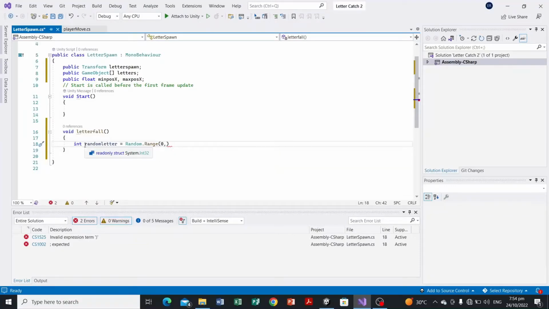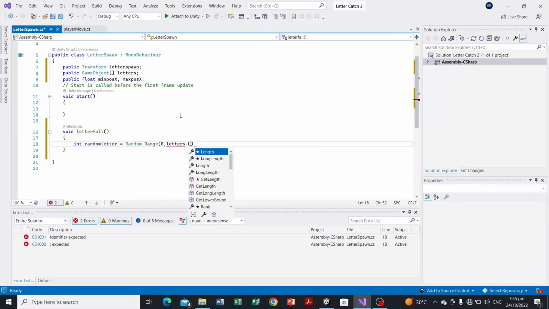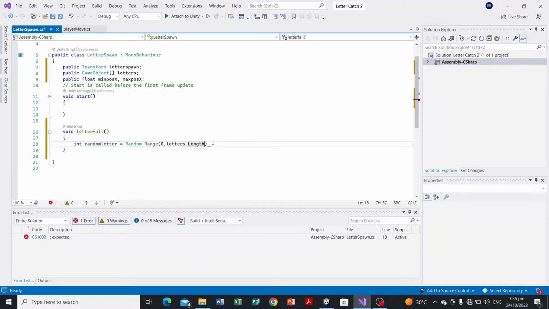Since we're going to spawn a random letter, the range is from 0 to the number of letters that we will be spawning. So to do that, 0 to letters.Length. We're making it generic since we haven't yet declared how many values we're going to store in the GameObject array letters.